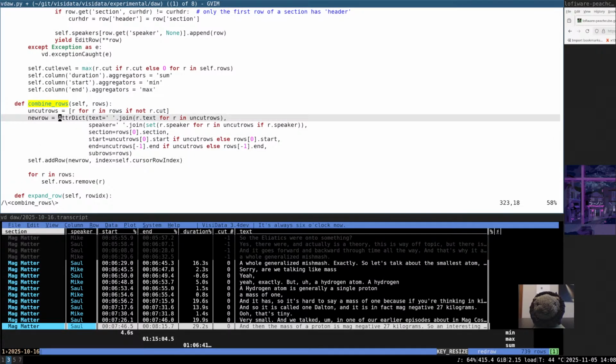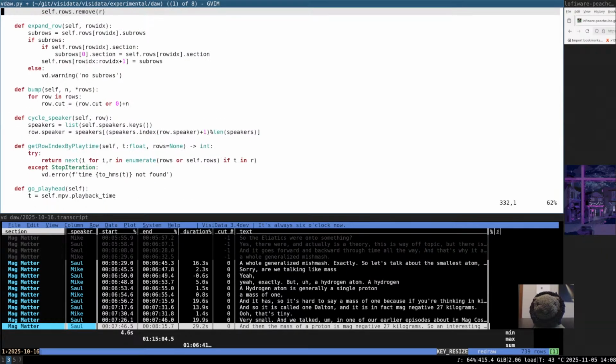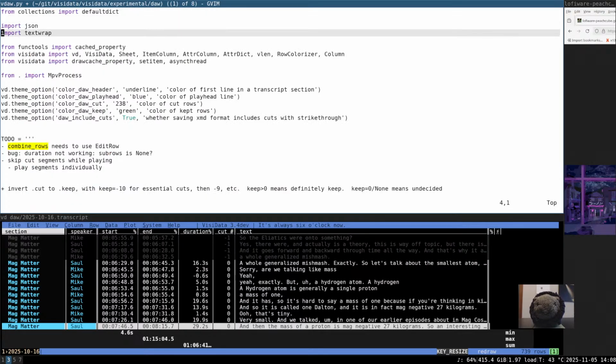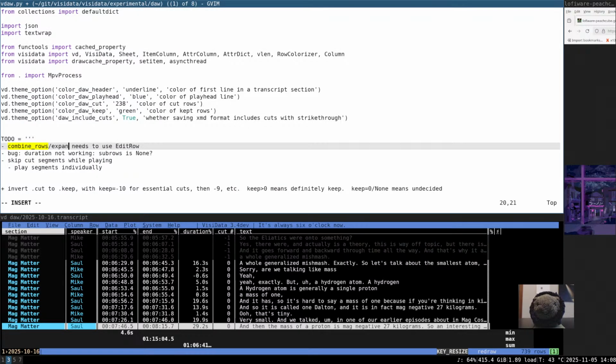I think the first thing we're going to look at is to fix this, and that will complete our transition to edit row, I think, if we do that and expand row. Let me make sure that I can do expand row also.